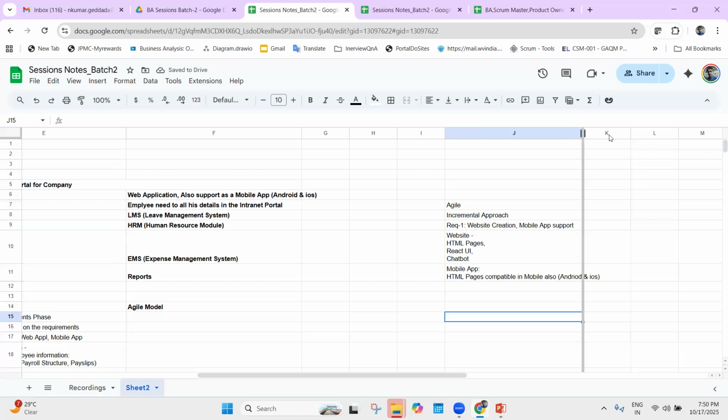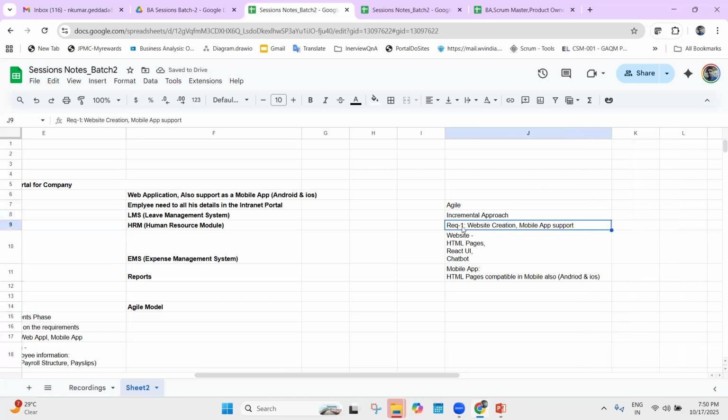So now, as a BA or a PO, I have started working on the first requirement, which is website creation and mobile support. In the website, I got a few requirements from the client. The entire website should contain the HTML pages only, and they should use the React UI, and they want to have a chatbot here.